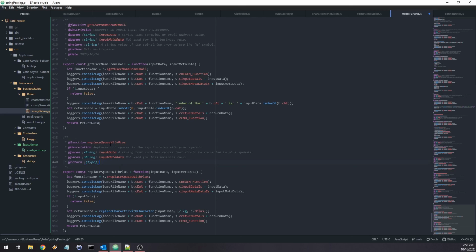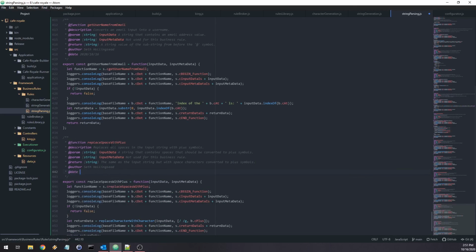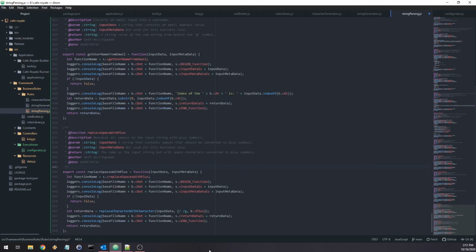Okay, return type should be a string also. The same as the input string, but with space characters converted to plus symbols. Assign it. Okay, and that covers it.